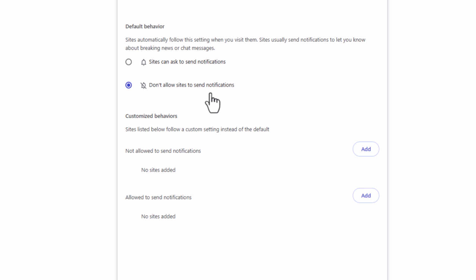Now if you have don't allow sites to send notifications set and you're still receiving notifications, you might want to Google search the problem. That can be caused by browser extensions or malware. That is how to enable or disable notifications on the Epic Privacy Browser.